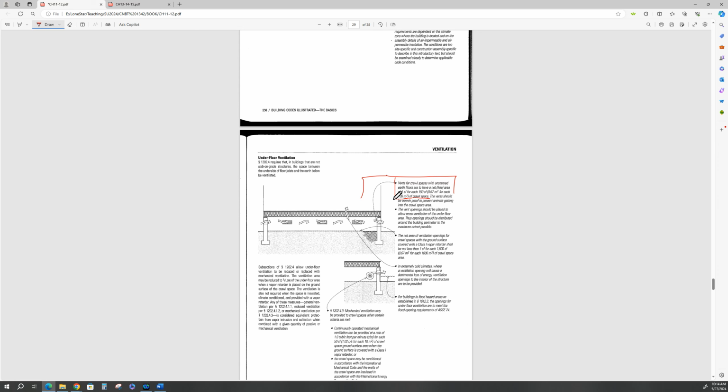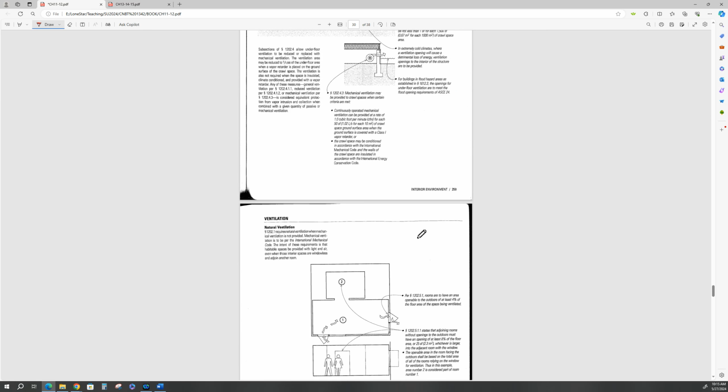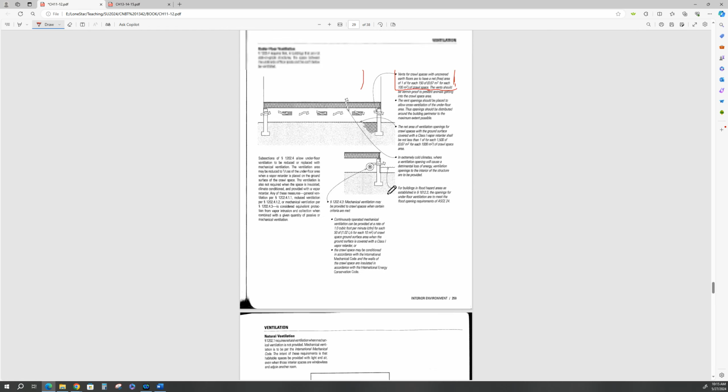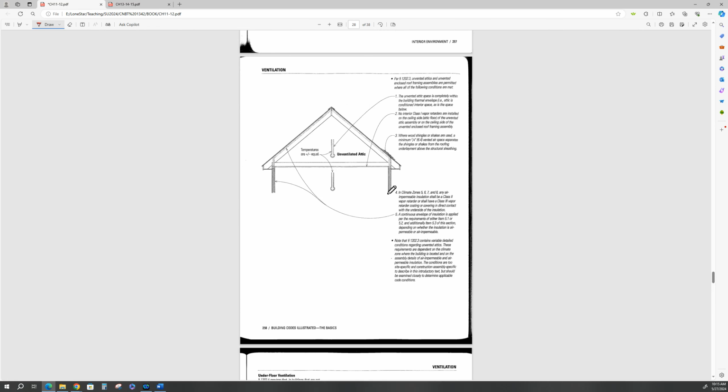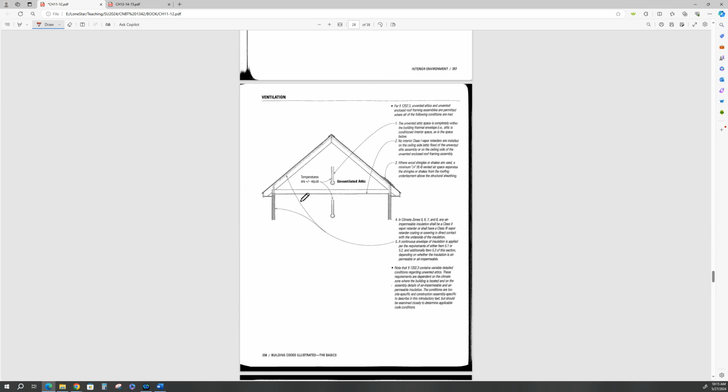So go back up here again. Just normal convection. It's 1 square foot for every 150 square feet. You should not have a problem answering that question. All right. Natural ventilation. I'm a big proponent for natural ventilation. You don't see a lot of attic fans anymore in houses. That's too bad. I'm a big proponent for those. If I ever design a house, I will have an attic fan.